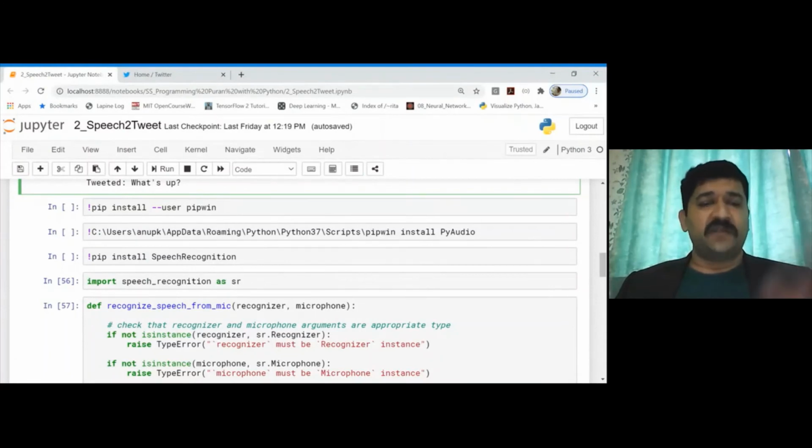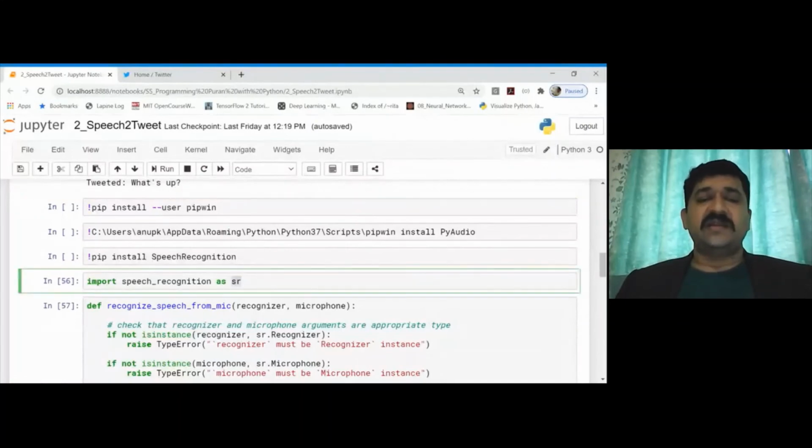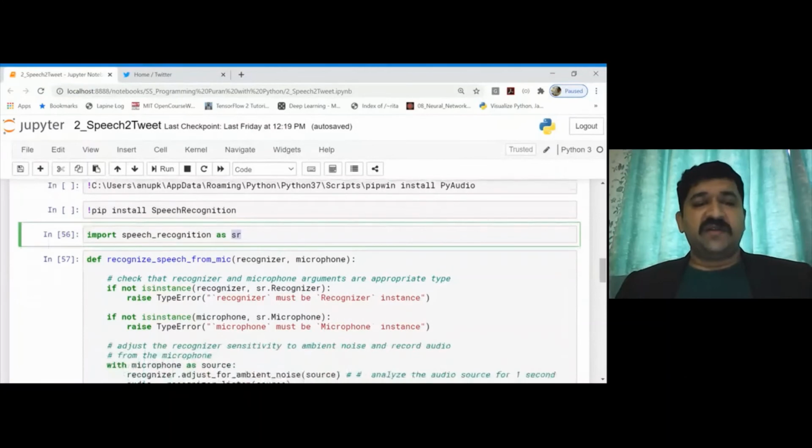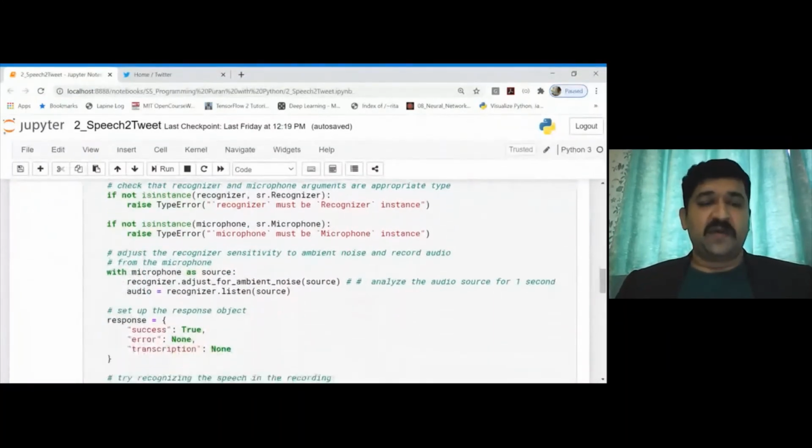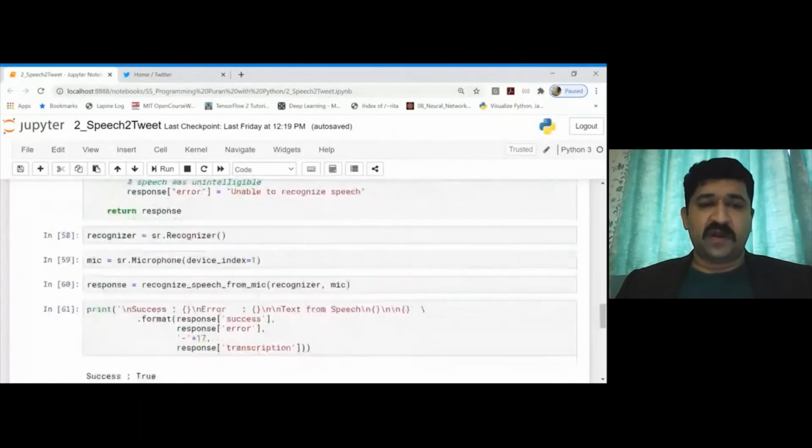For me it was already there in some other session, so I just put the commands for your reference. Then we will import speech recognition as sr. I am just giving an alias name rather than writing this big name. And how this speech recognition works is a function, recognize speech from mic, which I am calling here. So I will just show you the caller first.